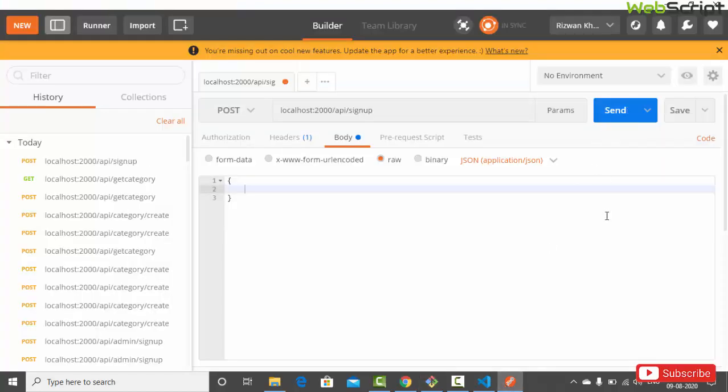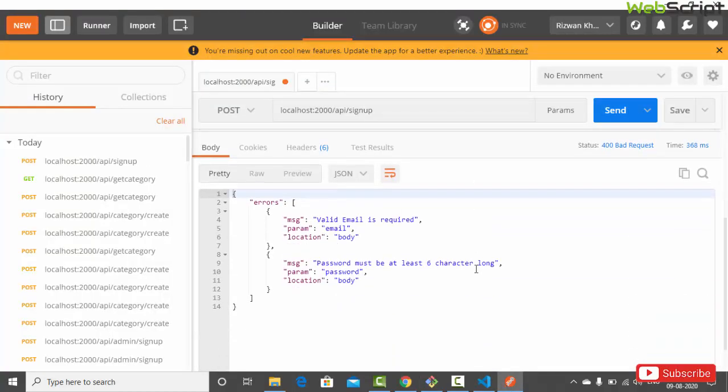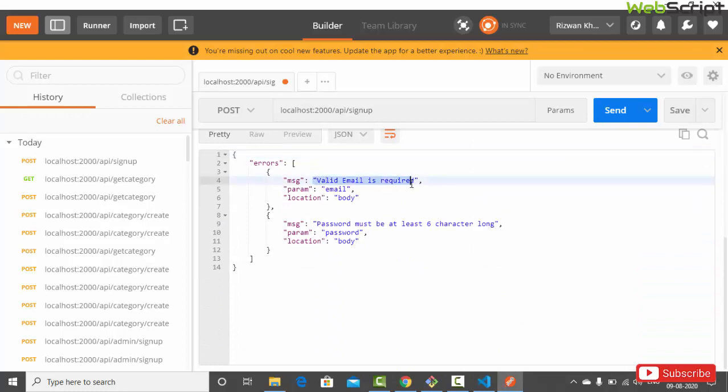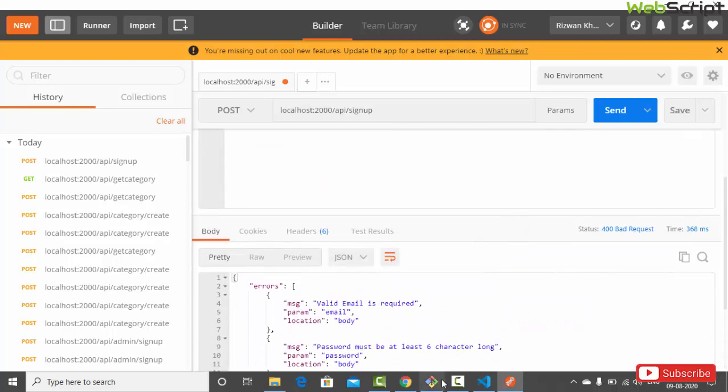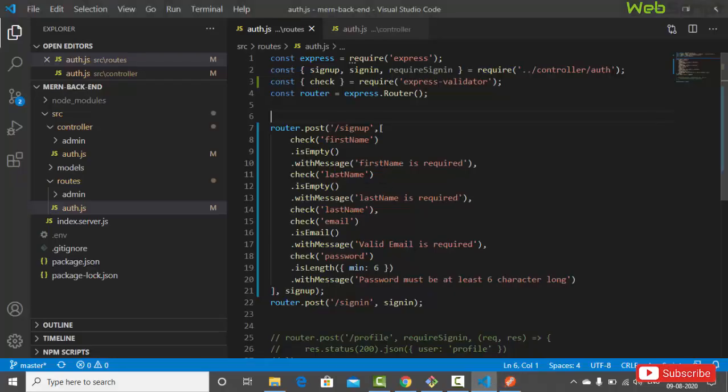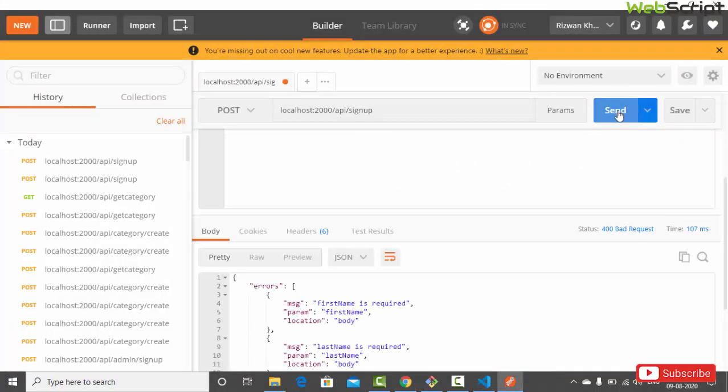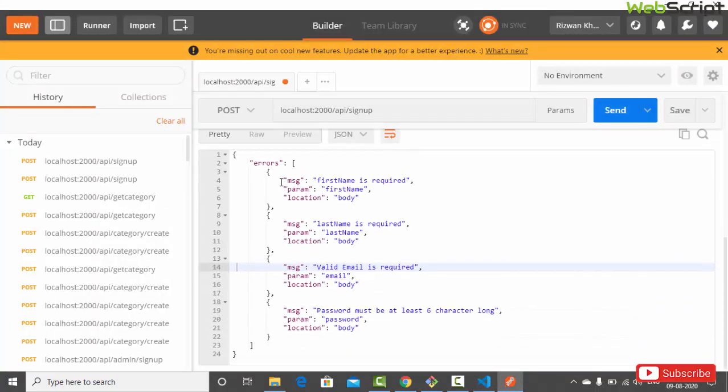Now let's send the request, and you can see we have got valid email is required, password required. But before these error messages, we must get the first name and last name, right? Let's see what's wrong. So I think it's not is, it's not empty. Okay, so instead of is, let's write notEmpty, and let's send the request. And you can see we have got all of our messages, like first name is required, last name is required, email is required, password is required, right, with the custom messages.